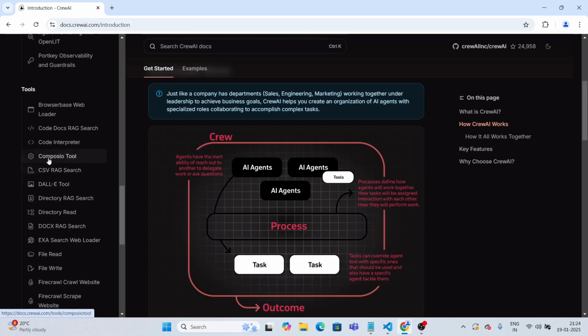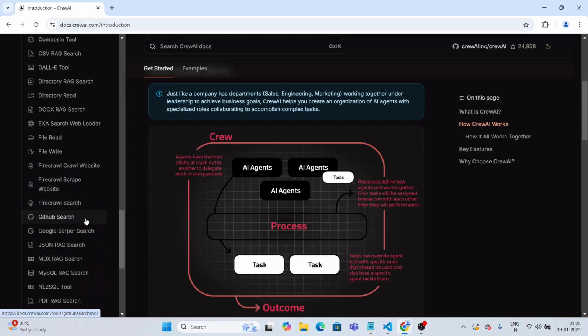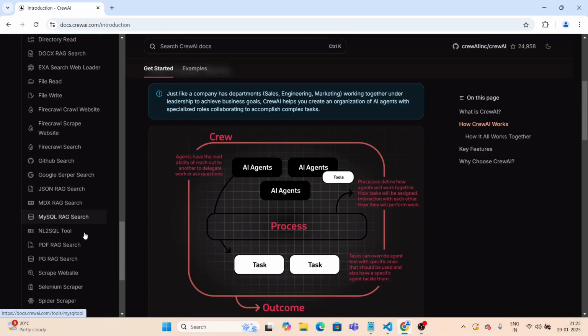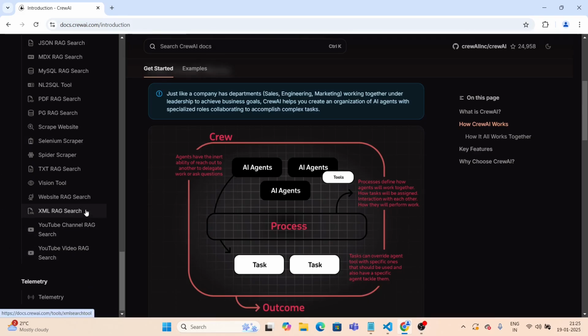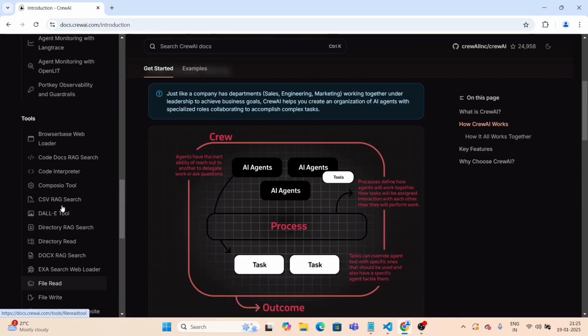Now we have tools like the browser-based web loader and code docs RAG search. A few commonly used tools are the CSV RAG search tool, then something called Google Serper search, and then PDF RAG search. These tools are very useful for the agents to complete specific tasks. We also have YouTube channel RAG search and YouTube video RAG search, so using these we can search videos from YouTube. Similarly, we have a number of tools. These are already built-in, pre-built tools which come with the CrewAI toolkit.